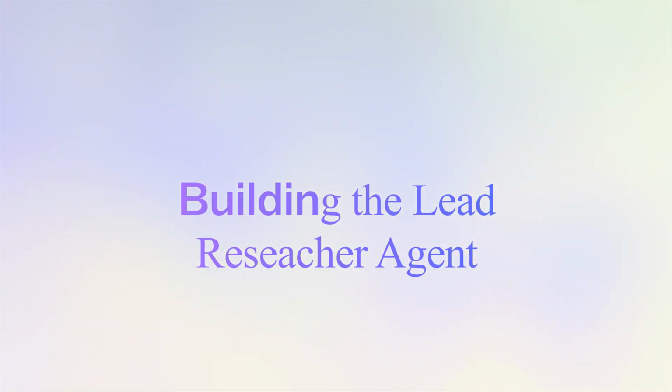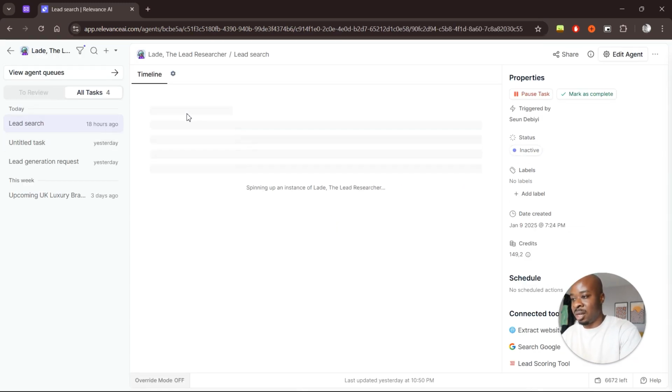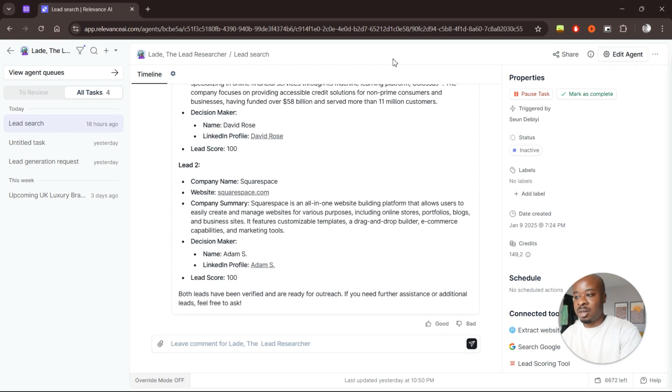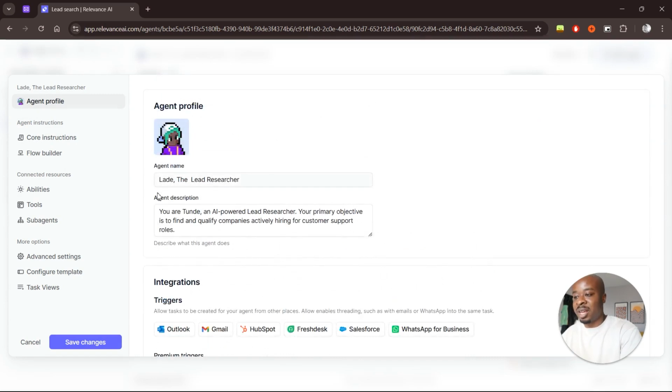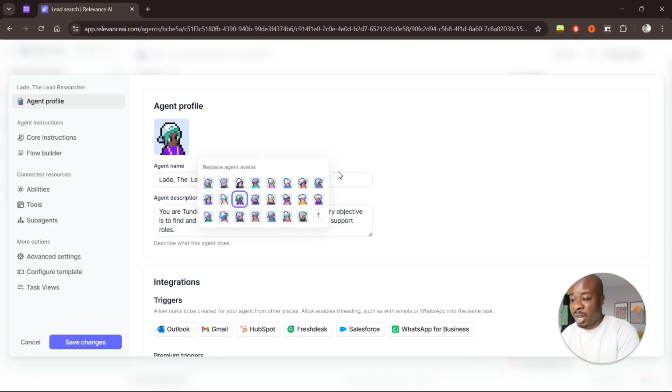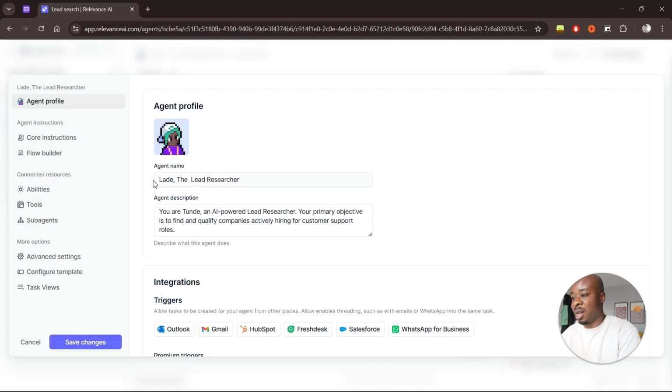Okay, so let's get started building out the lead researcher. So I'll just show you the nuts and bolts of it before we get into it. So I'll click on the AI agent here, and then we'll click on edit agent. So the first thing you can do is name your agent and give it a description, and it always refers to this when it wants to know what to do. I always like to pick a little avatar for mine as well, just to personalize it and have a bit of fun. And I always name mine as well. I'm Nigerian, so you're going to see a lot of Nigerian names through here.